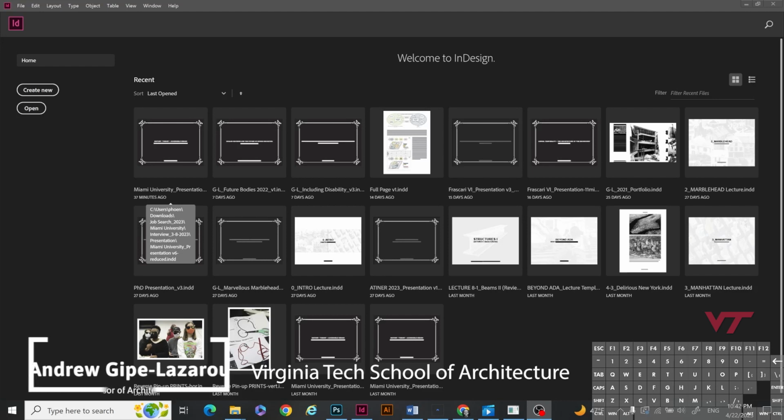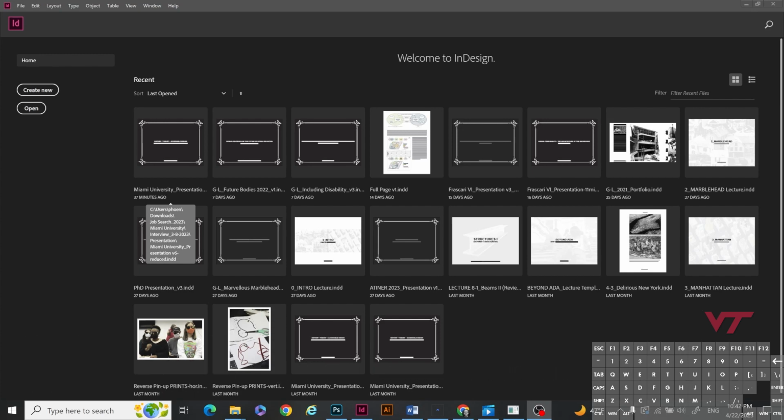Alright everybody, welcome to the last part of this tutorial. I'm going to show you very simply how to lay out all the images that we created in the 4 previous introductory Photoshop tutorials in an InDesign file.